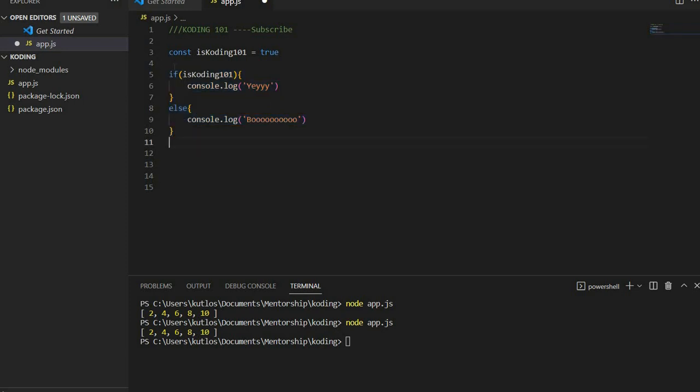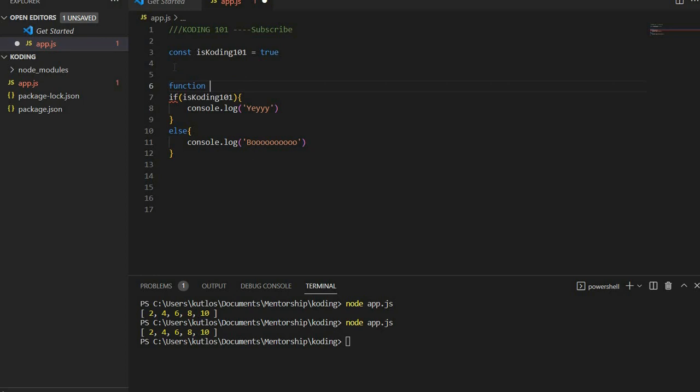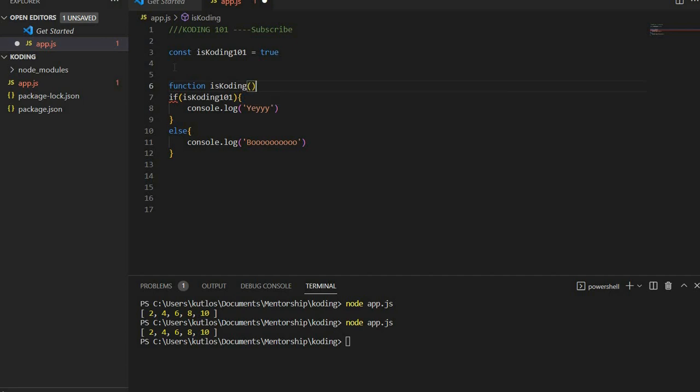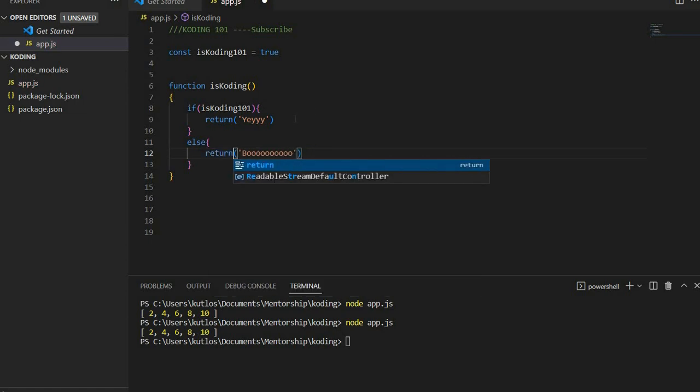So let's put this in a function. I think it would make much more sense if it's in a function. We're going to call the function isCoding. It's just a simple function. It doesn't do anything fundamental, so just focus on the way the code works instead of the function definition itself. Let's indent this so that it's much cleaner and replace our console logs with return statements. That's much better. So this is how you'd probably do it.